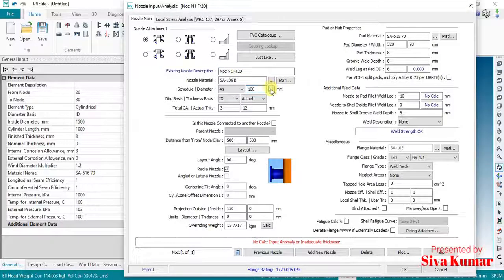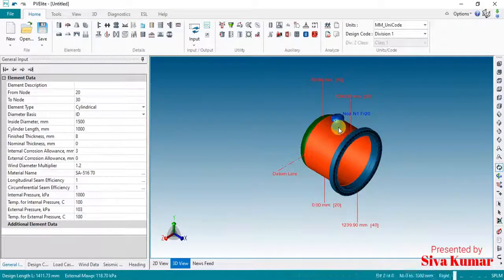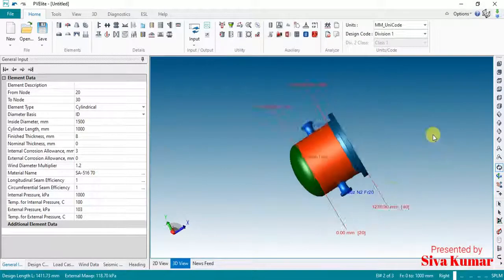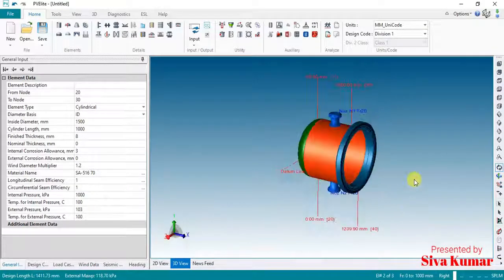We can change this nozzle size. Now, if you want to attach this blind flange, you can attach here. Now click OK. So similarly, we need to add the nozzle on this opposite side. So we can add a new nozzle, and the distance it is 500, and the degree it is 270. Now click OK. See, this is how it will be.